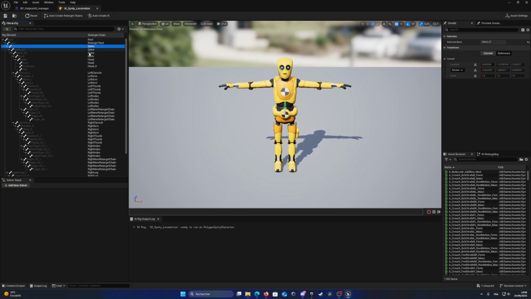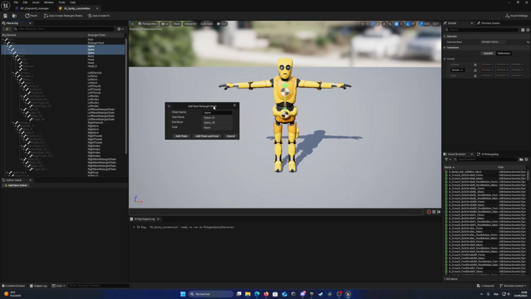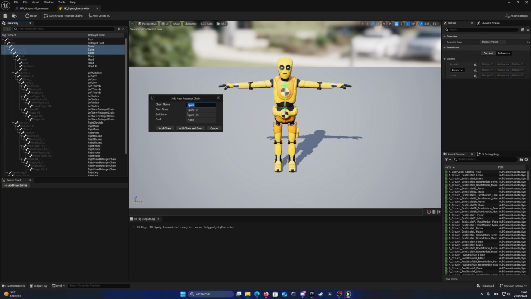And then for the rest, you can basically follow what I did here. You select the three bones, right click, and you do a new retarget chain. You will have this pop-up saying, okay, how do you want to name that chain? And be careful how you name that. They will be important. Although Unreal allows you for automatic naming, so that's good.